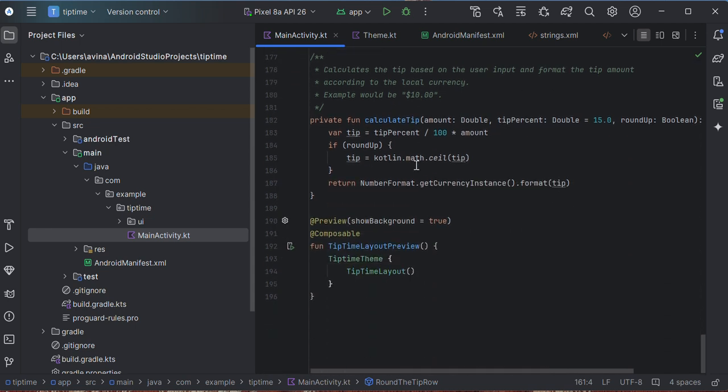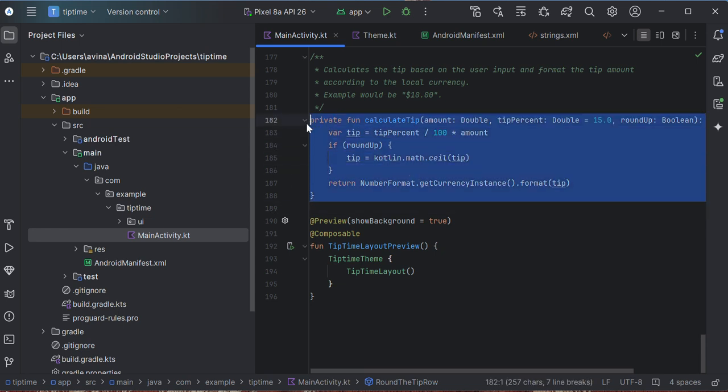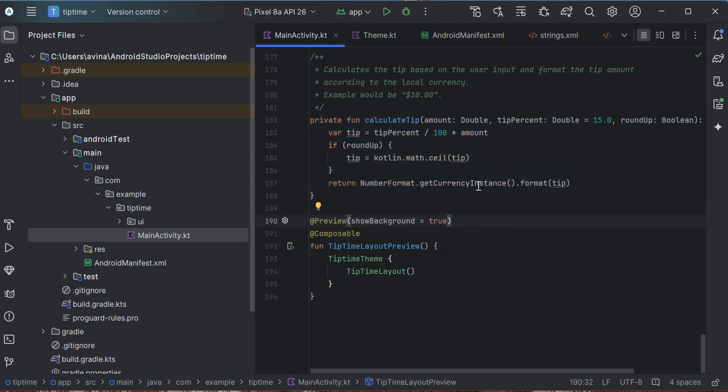Now the private fun calculateTip, which consists of the amount, is equal to double, tipPercent double is equal to 15.0, roundUp Boolean, where tip is equal to tipPercent divided by 100 into the amount which is given by the customer. If roundUp, tip is equal to kotlin dot math dot ceil tip, return NumberFormat dot getCurrencyInstance. So this is a preview, a composable TipTimeLayoutPreview, TipTimeTheme and TipTimeLayout.